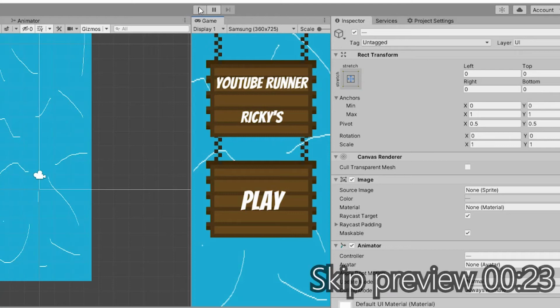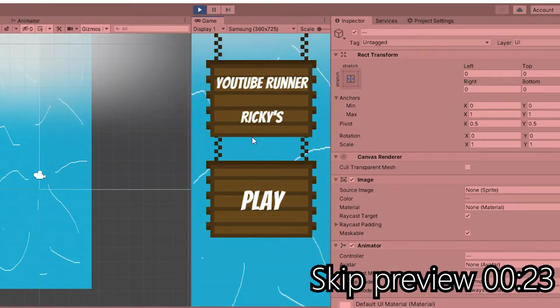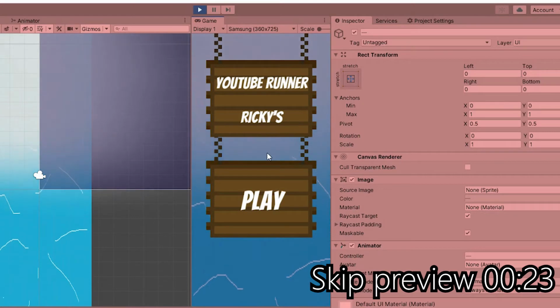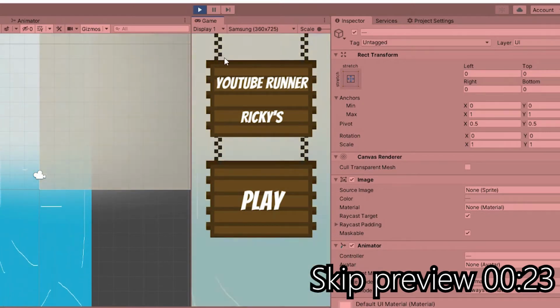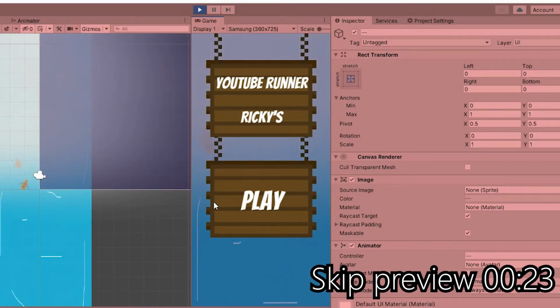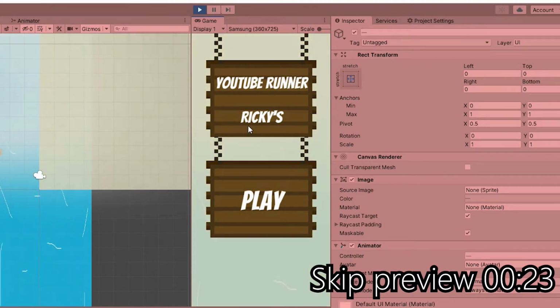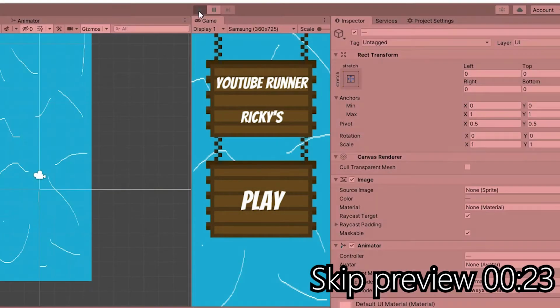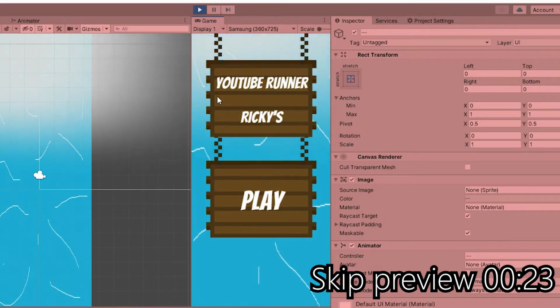So here we have our main menu. When I hit play, we randomly get weather events. In this case, we've gotten both the fog and the thunderstorm effect. And we also have random boats that play in the background. If we hit close and start again, you can see in this case we've only gotten the fog.